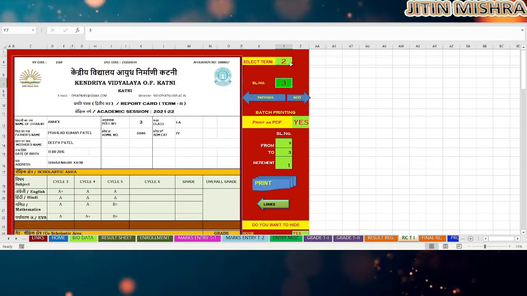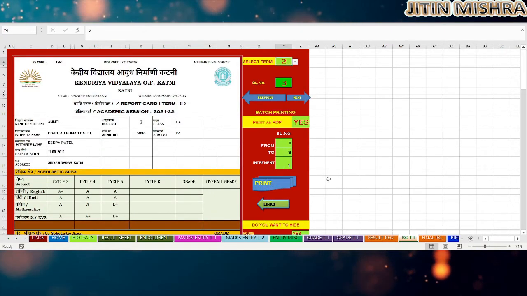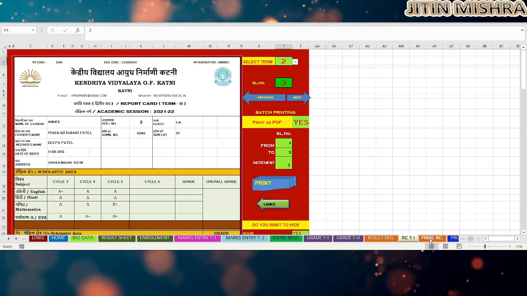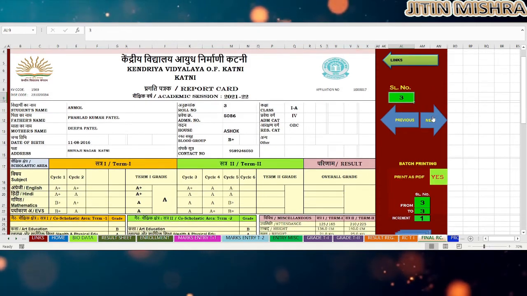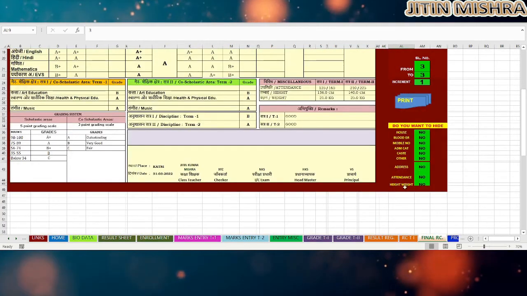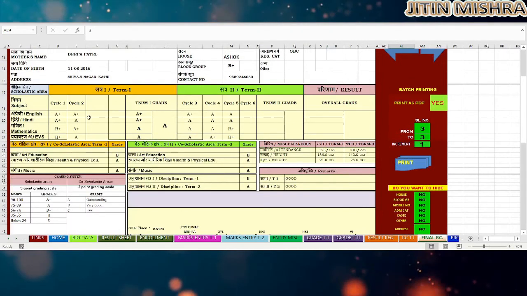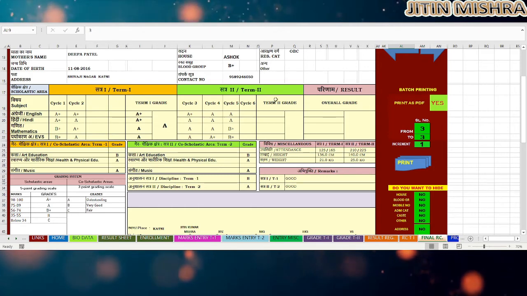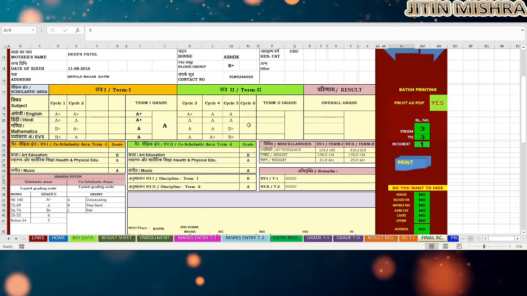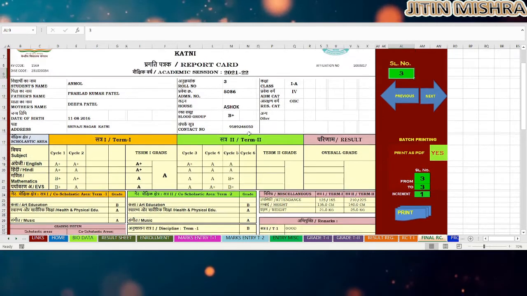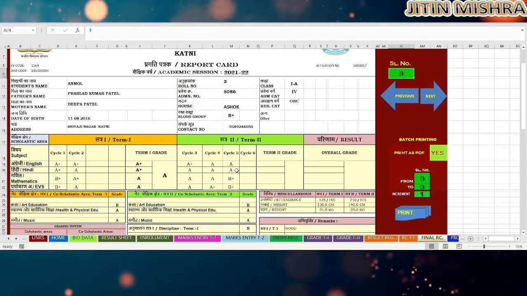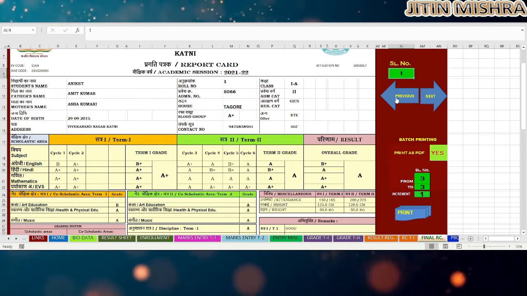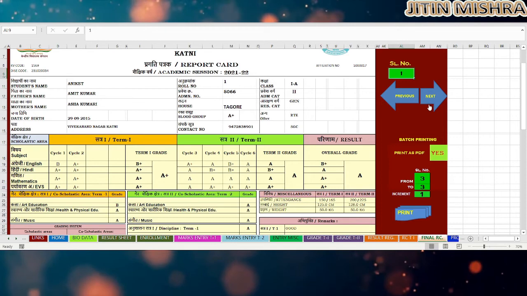That is enough for the term report card. Most of the features are the same in the final report card. Both term 1 and term 2 are included, as it is for class 1, so cycles 1-2 are there and cycles 3-6 are there. If any entry of any student is left, then the final grade will not be there. Means you have to complete all the entries before getting the print or final result.